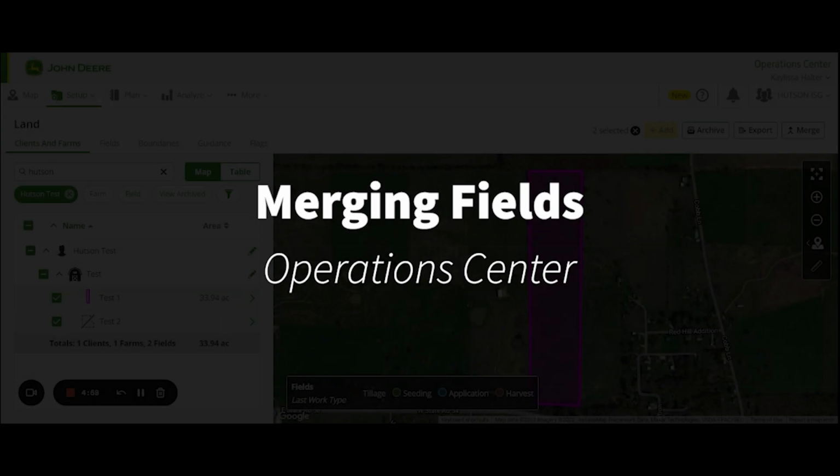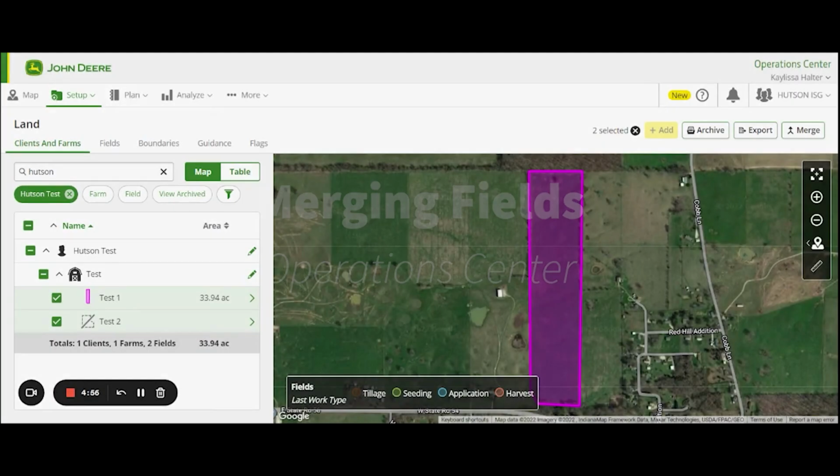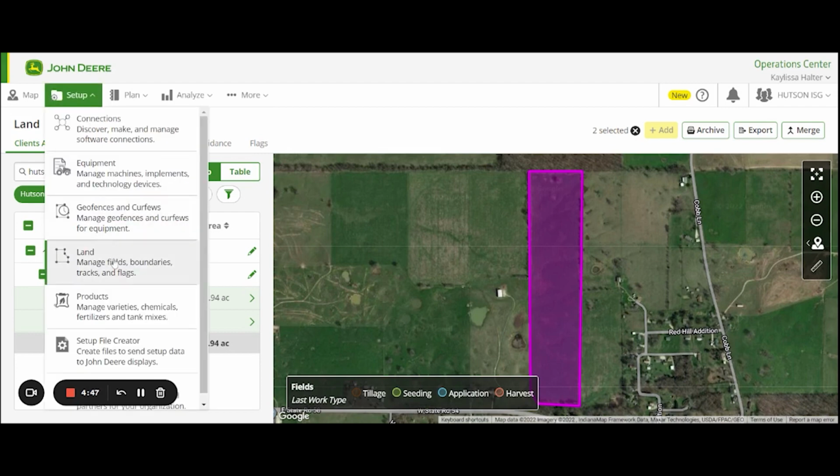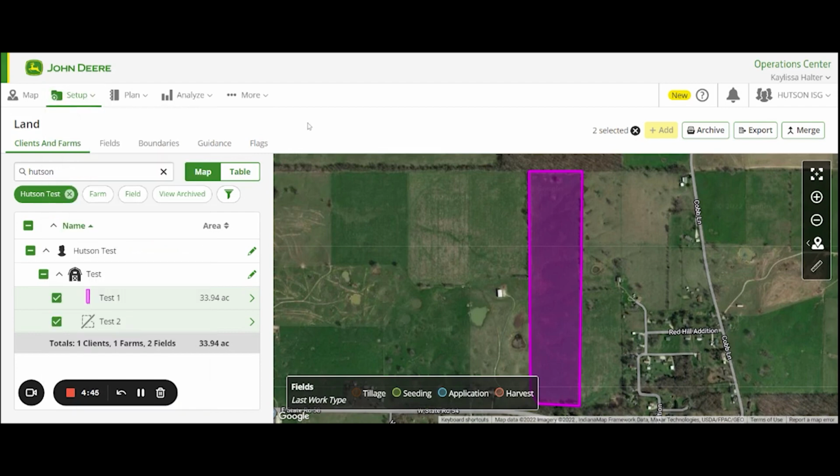Hello. Today we're going to cover how to merge fields within Operations Center. So first what you're going to do is log in. Up here along the top you're going to hit your Setup and your Land button. That's where you're going to find all of your fields and boundaries.